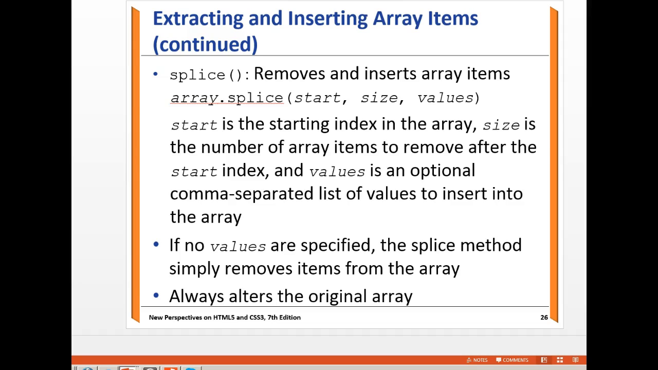Related to the slice method, there is also a splice method, which has the syntax array.splice(start, size, values). Basically, start is the starting index in the array. Size is the number of array items to remove after the start index, and values is an optional comma-separated list of values to insert into the array. If no values are given, the splice method simply removes the items from the array.